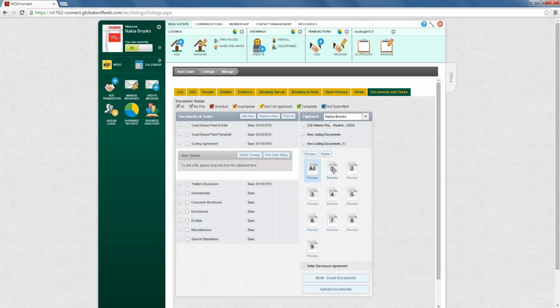If I did want to simply move over one page, I select the page I want to move and then drag it over. Well, let's move that back for a moment. Similarly, if I would like to upload multiple pages, by holding Control on my keyboard, I can select multiple pages to move. So if I know that my listing agreement is pages 1 through 4, I simply hold Control, select the pages I would like to use, and drag those pages over. For now, let's drag all pages.